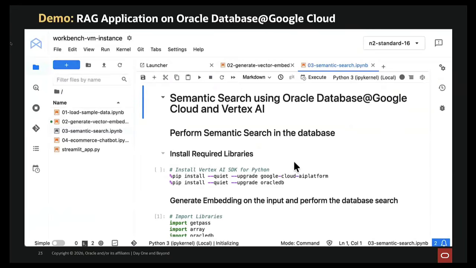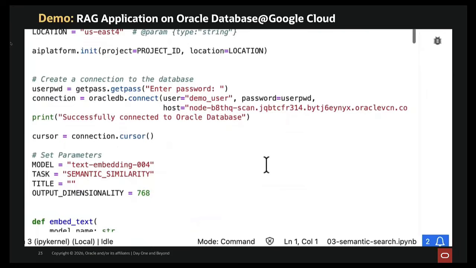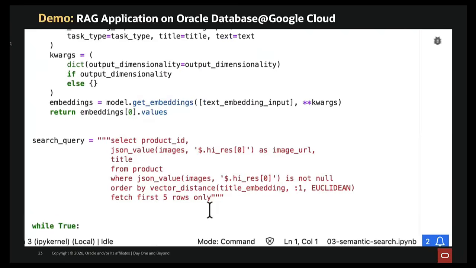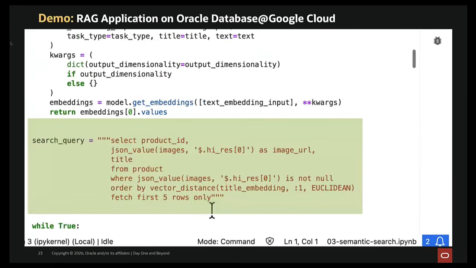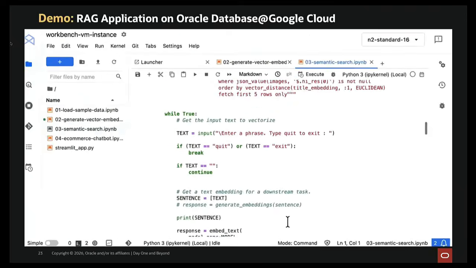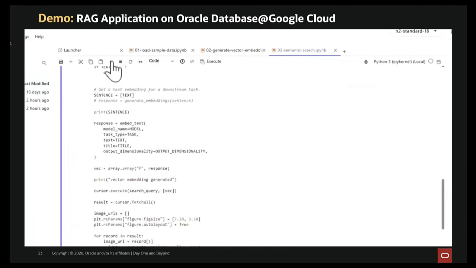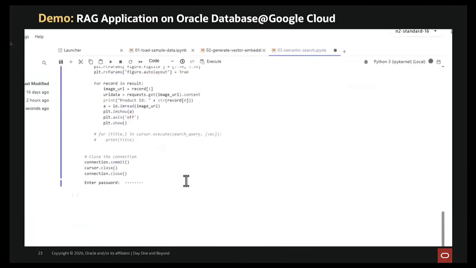And now for the exciting part, semantic search in action. So when a user asks a question like summer vacation package, we convert that query into a vector using the same embedding model. And then we use Oracle's vector distance function to find the products whose embeddings are closest to the query embedding. And watch how the database returns relevant results ranked by semantic similarity, not just keyword matching. This is what makes the search feel intelligent and contextual.